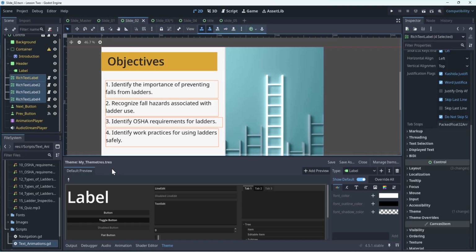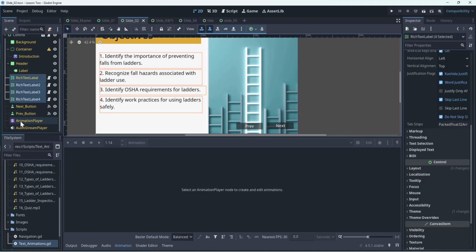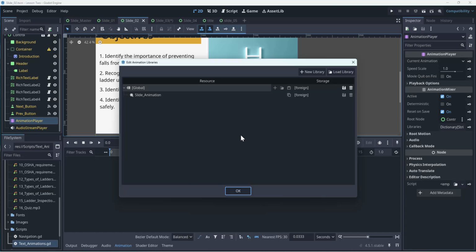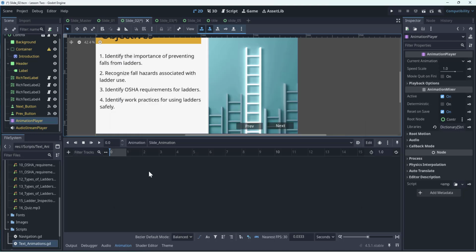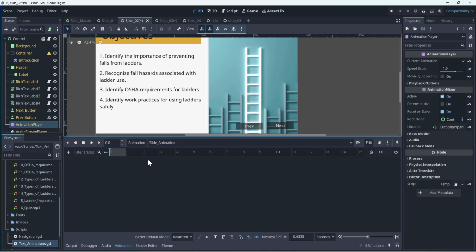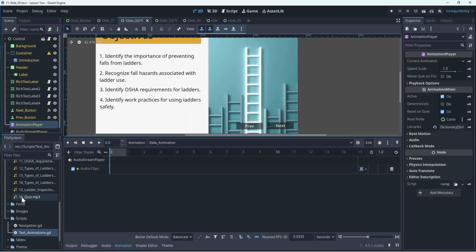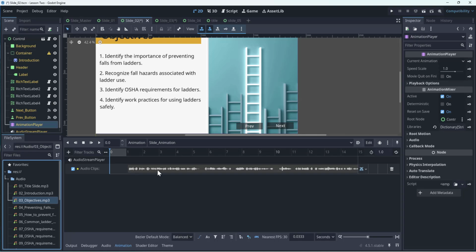So let's do all that again. On the animation, this is slide 2. We are going to click on the animation player, click on animation, click on manage animations, click save, make unique, because we want this animation player to be unique to this slide. And we're going to add an audio playback track, and we are going to click on the audio stream player we added, and drop in the audio we want, and we can move this around.